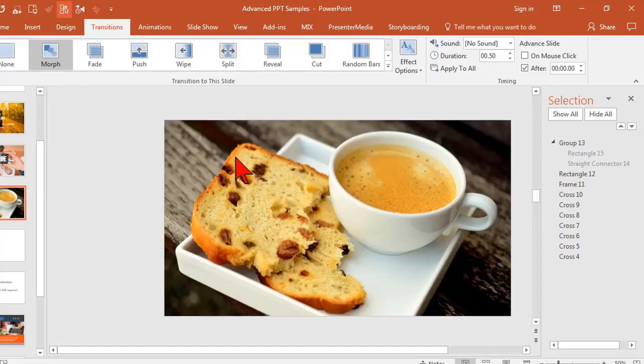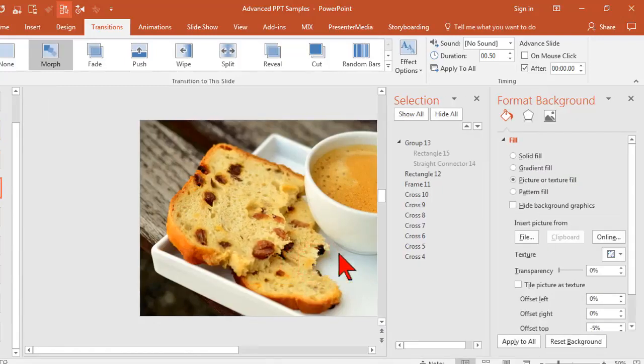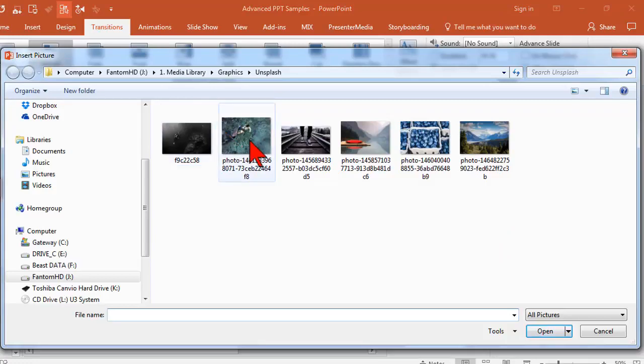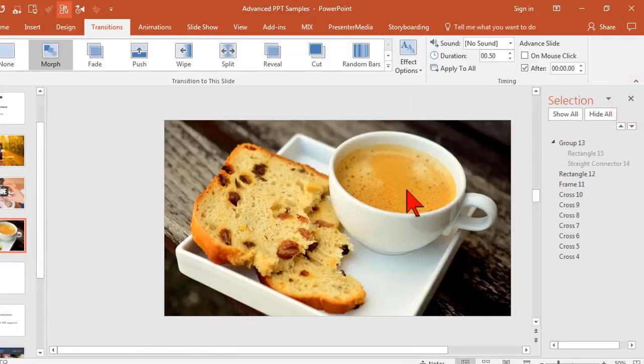There's a picture there. So I'm going to right click on it and say Format Background. And under Fill, yep, there it is, Picture. Fill the background of this slide with a picture. And you can pick the picture that you want. So that's what we're looking at in general. This slide has a picture for a background.